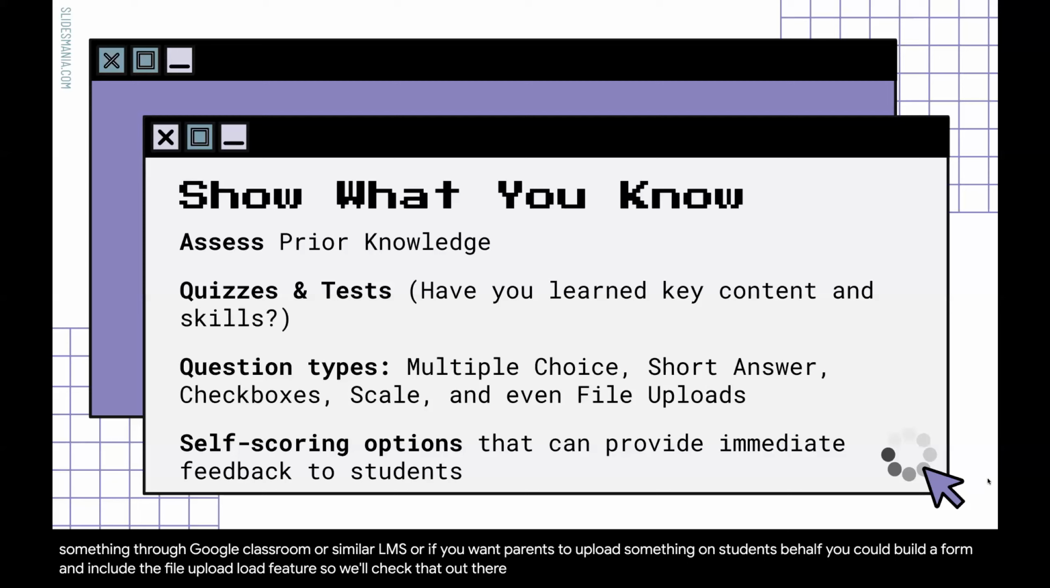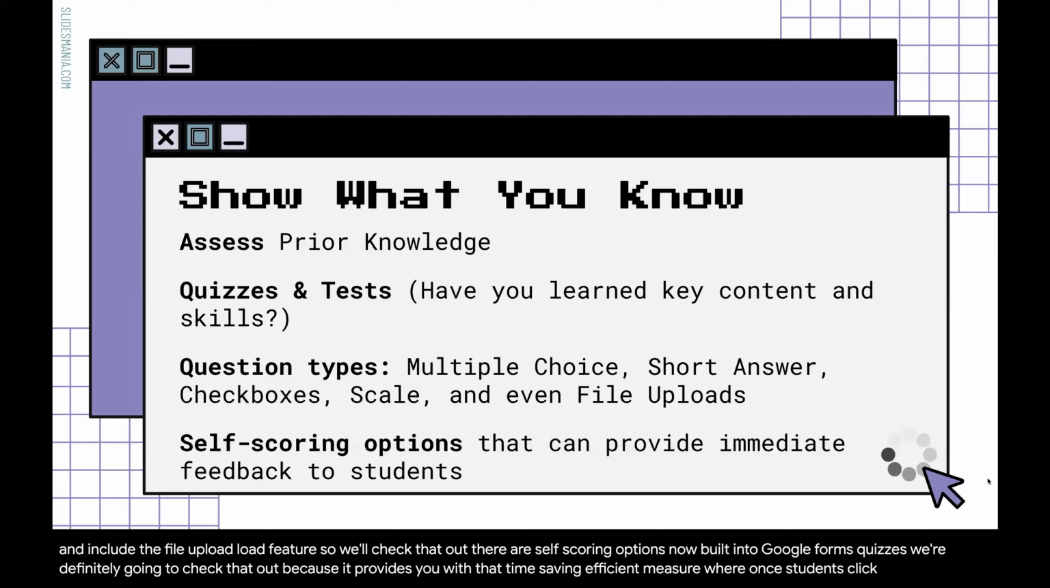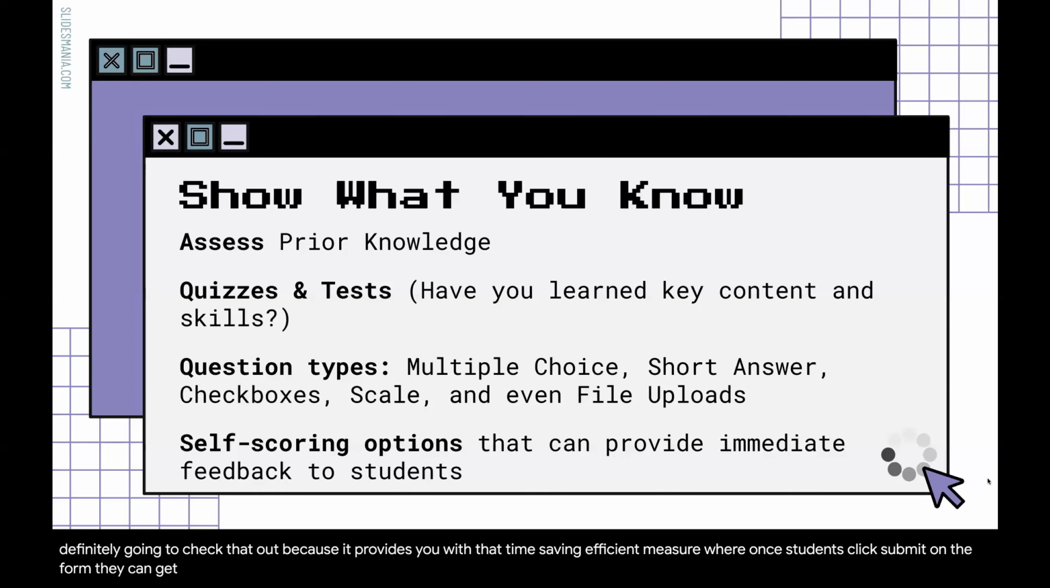There are self-scoring options now built into Google Forms quizzes. We're definitely going to check that out because it provides you with that time-saving, efficient measure where once students click submit on the form, they can get their feedback right away for any type of objective questions that you included that had a right or a wrong answer. So they can get that immediate feedback when they're finished.